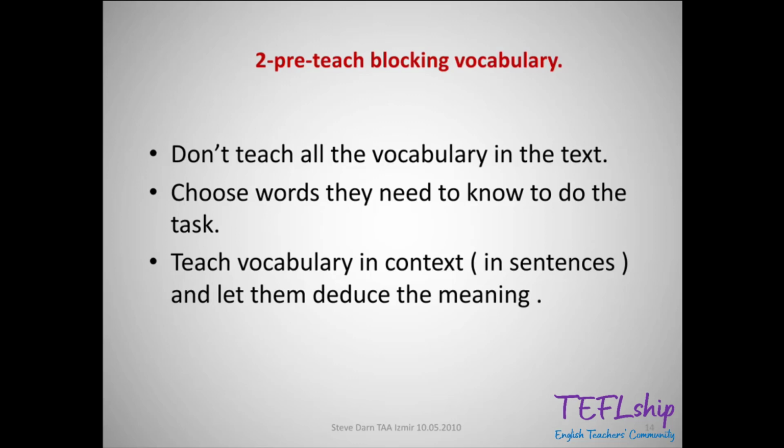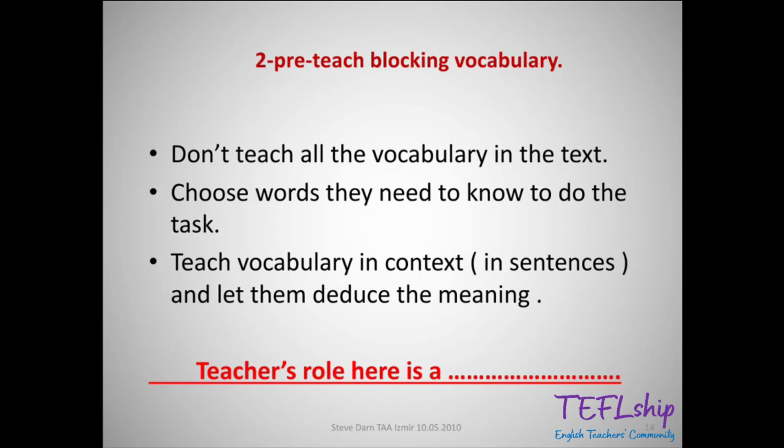Teach the vocabulary in context or in sentences and let them deduce the meaning. It's very important to let your students deduce the meaning, or get the meaning alone. Try to get it alone. Then you give them the main meaning of the vocabulary. Here the teacher's role is also a facilitator.